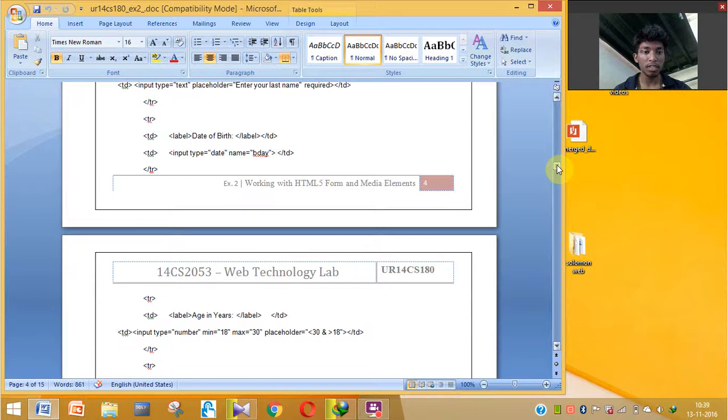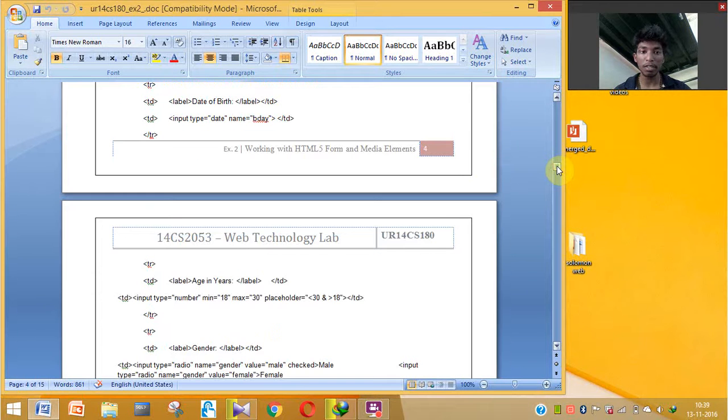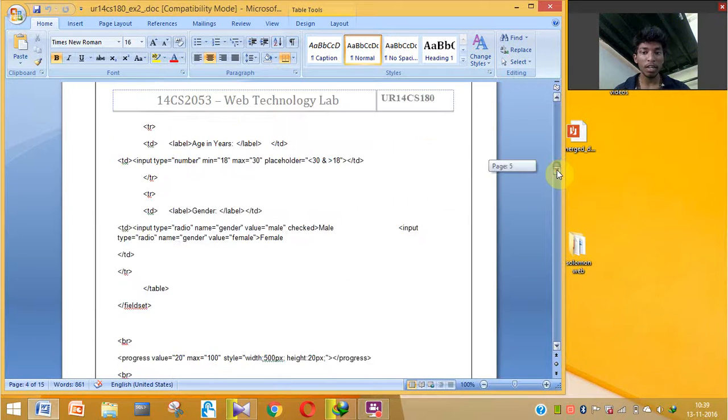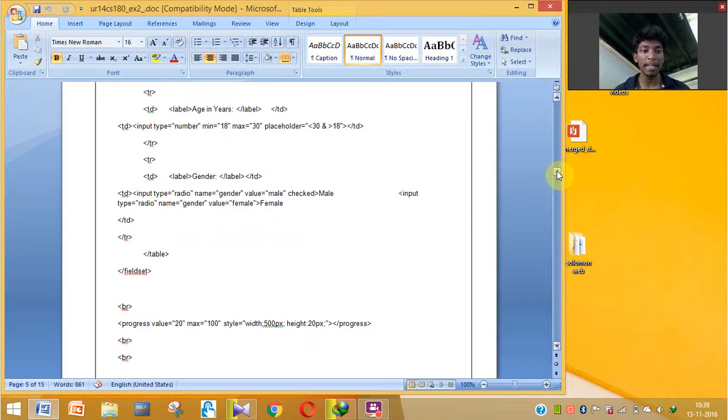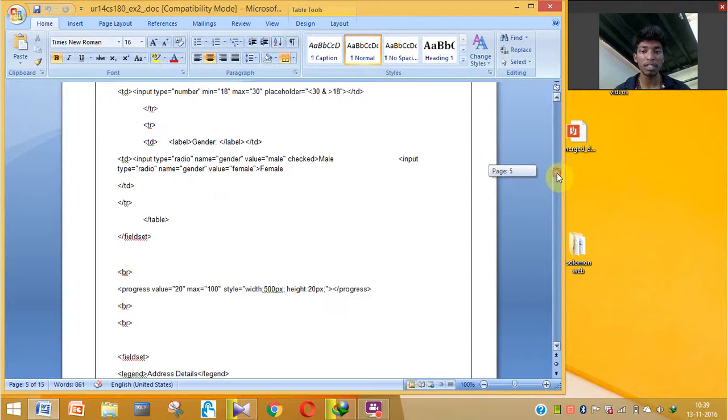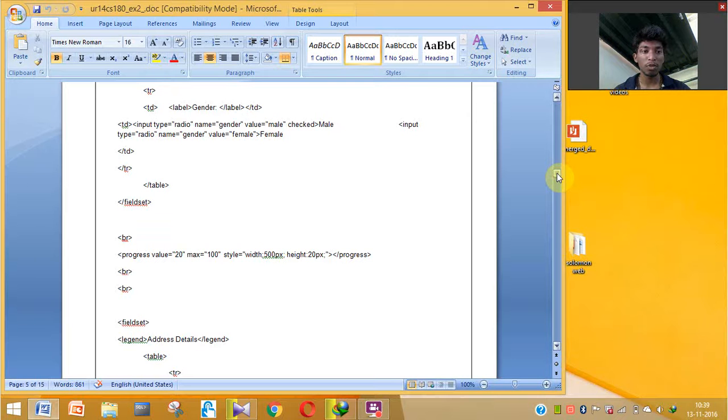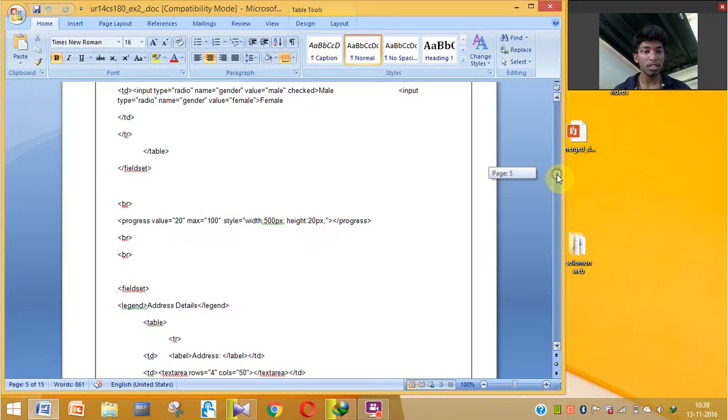Next one is date of birth. I want to show the date of birth. Next one is your age in years. I kept the limit as 18 to 30, so the placeholder will have a minimum of 18 and a maximum of 30. So it will show from 18 to 30. Next one was about his gender: male or female, or transgender. We have to show that one.